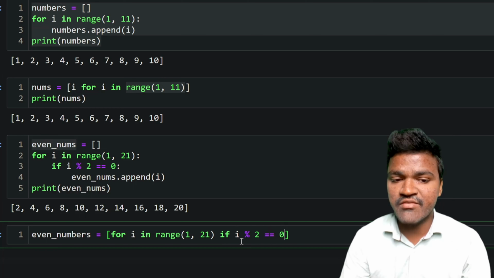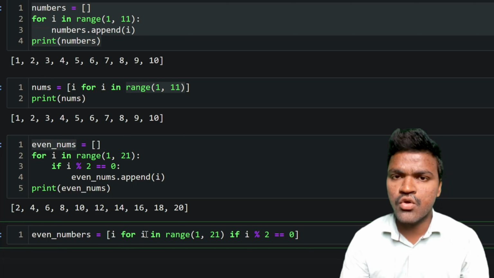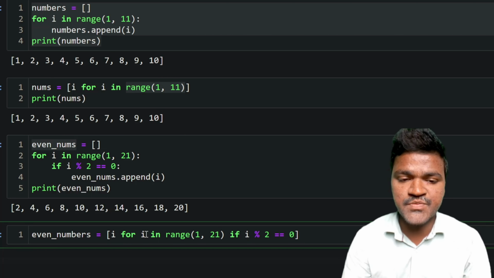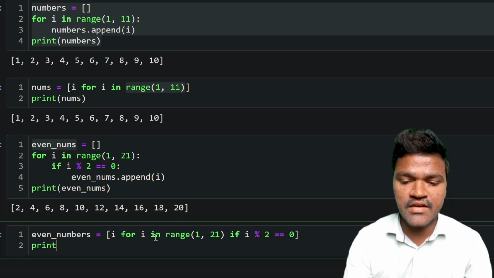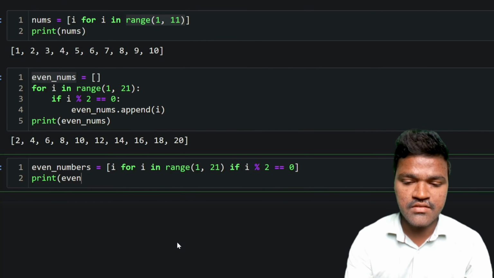After that, I will mention this particular i at the beginning itself. Whatever process you are doing in this list comprehension, the result needs to be mentioned at the beginning of the list itself. After that, I will just print these even numbers here.